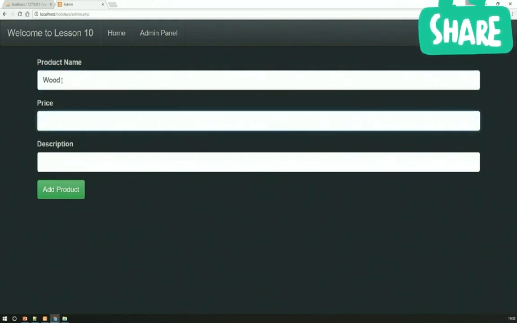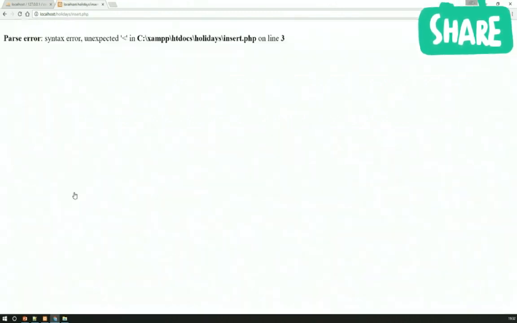We're selling wood. The price of wood is, I don't know, $10? Depends on how much wood, right? I guess this is the finest, eco-friendly wood available on the market. Okay, so this is eco-friendly wood, guys. We're going to add the product. Let's see if this works.